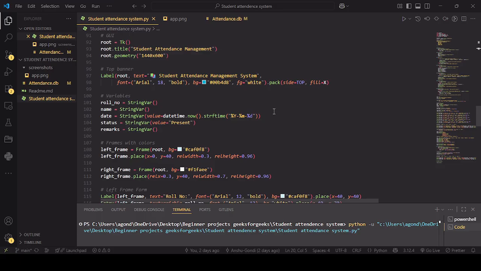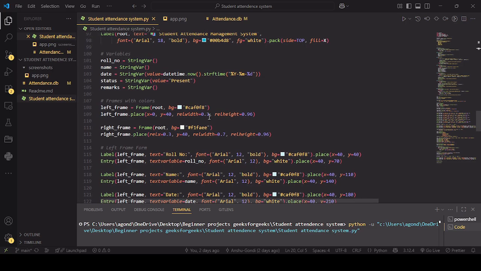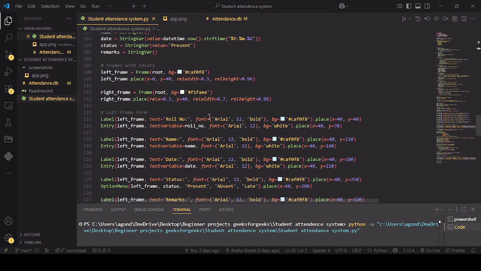And then, you can see right here, I have defined its variables as roll number, name, date, status, and remarks in the StringVar format, as they were stored in text format in the database, so we have to define them as strings. Okay, and define its default values right here. Okay, then we go to our next part, which is the frames.